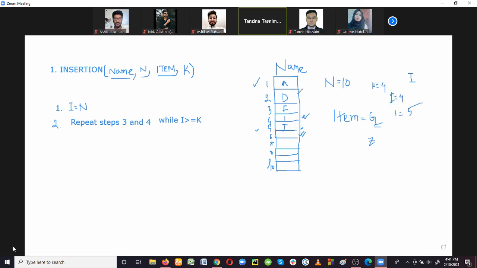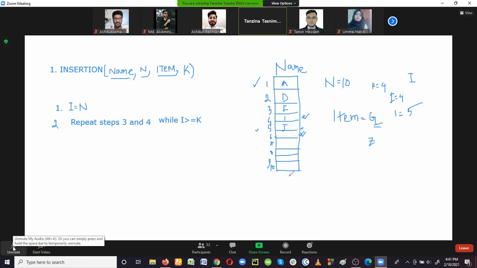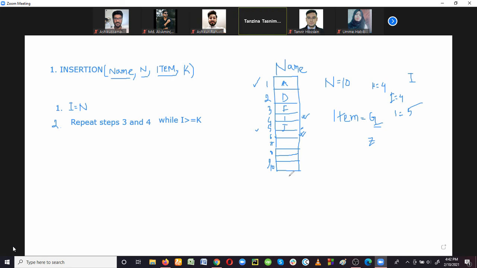This is our array, right? N equals, what is the value of n here? N equals 10.